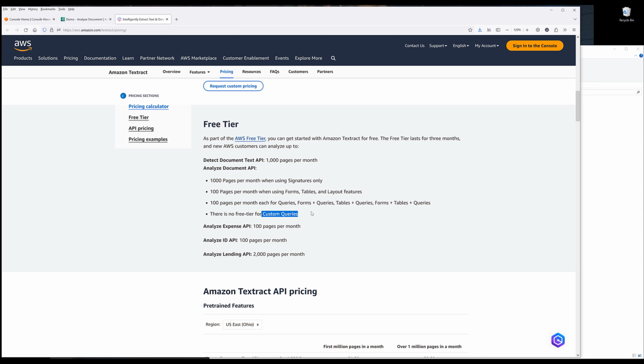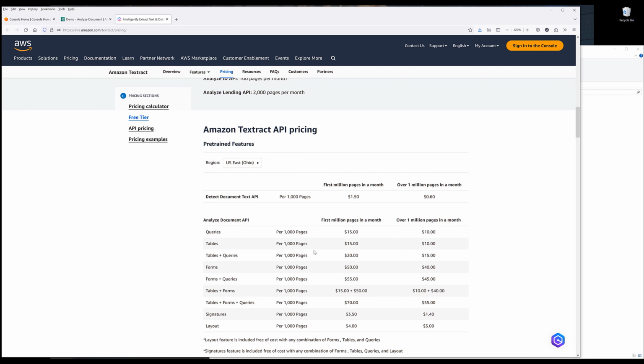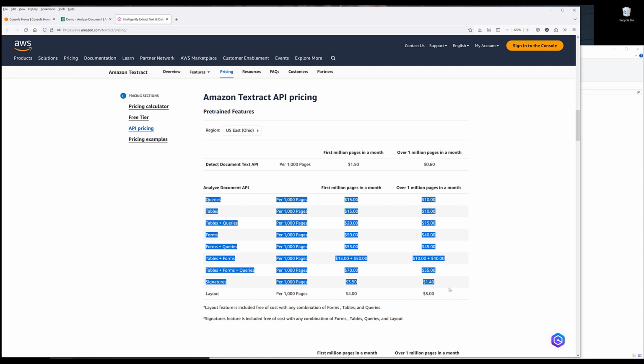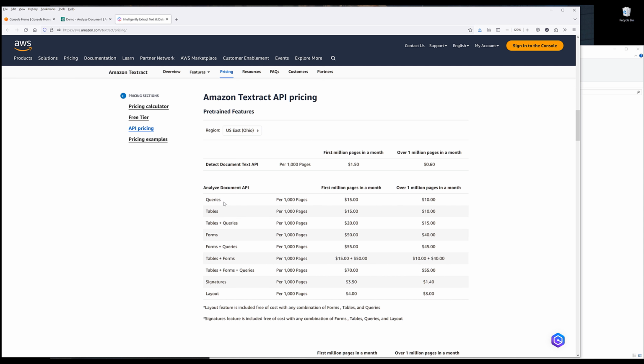Custom queries is basically training your own models, which I'll cover in a separate video. Then we have other models, the expense API and analyze ID API, in which you also get 100 pages of usage for free per month. And finally, we have the lending API usage, which is 2,000 free usage per month for the first 3 months once you start using the API. And once you pass the free tier trial period, these are the costs based on different features.